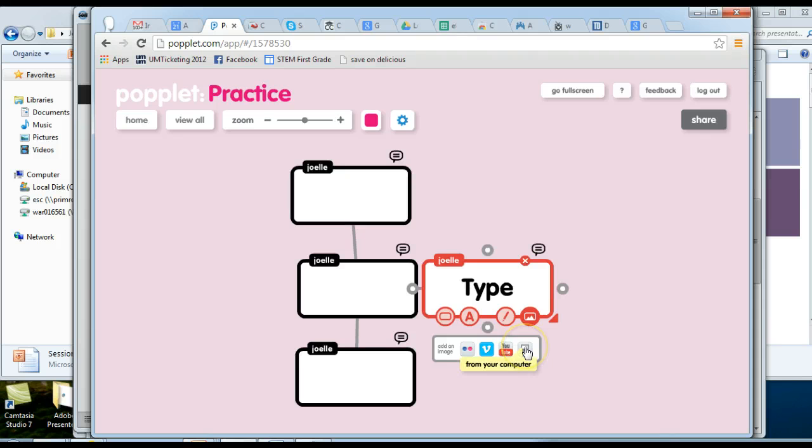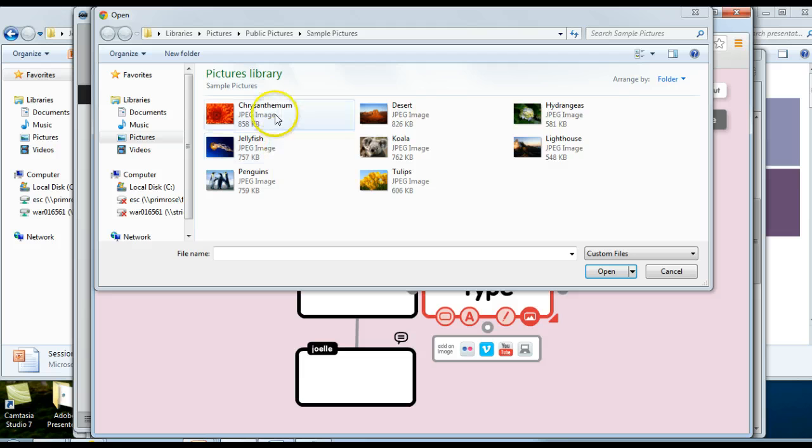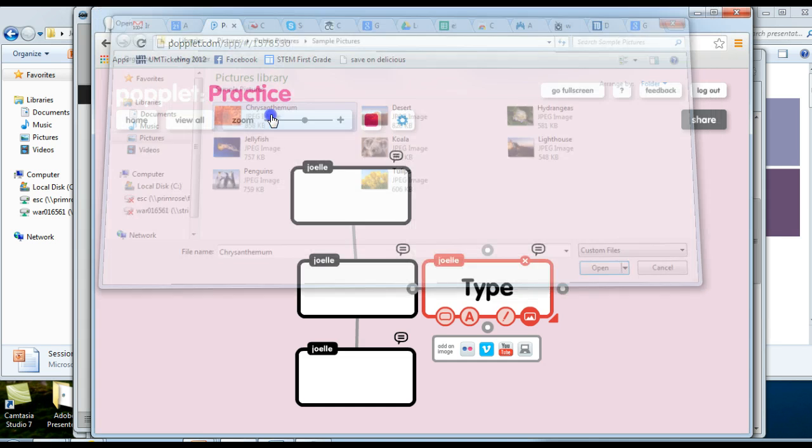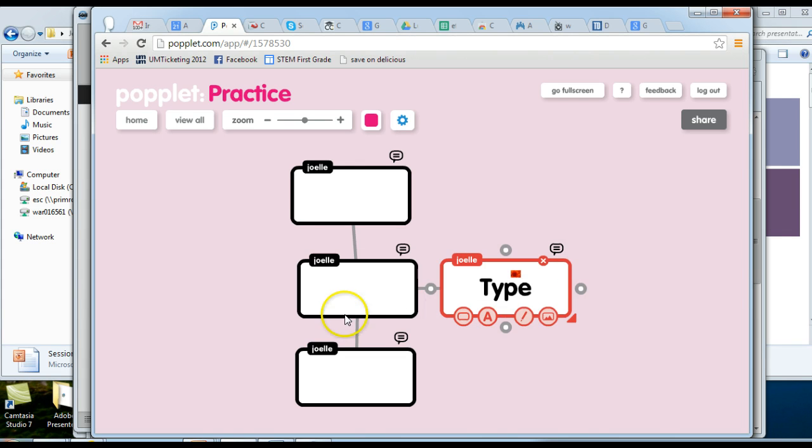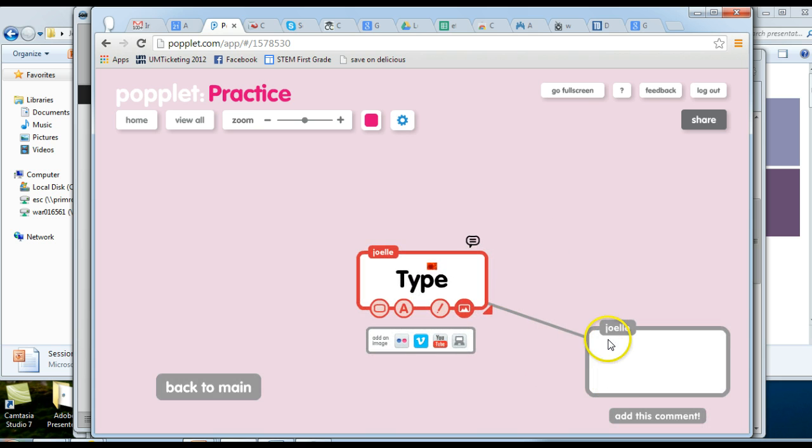But uploading images is just clicking from my computer and finding a picture that I want and opening it up, and it uploads the image. And there's the image right here. Now, another one of the problems is you're never sure how big the image is going to come in, so you've got to kind of play with it. And like I said, I can't figure out how to get it out unless you upload another image on top of it.